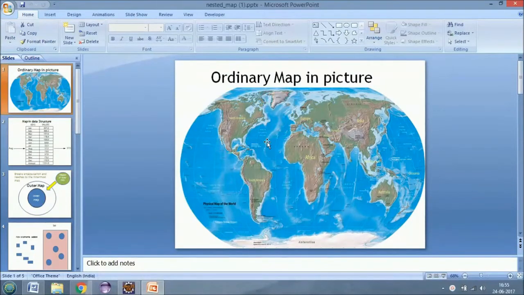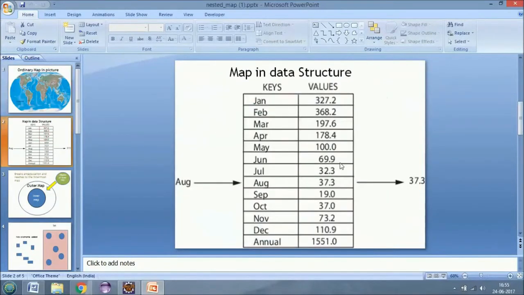So this is how we can get the concept of a key and a value, where with respect to one key like Africa, we can have an entire land mass. So this is an ordinary map. Now, how does a map look like when it comes to technology or data structure? This is the structure of a map in case of computer science or data structure.